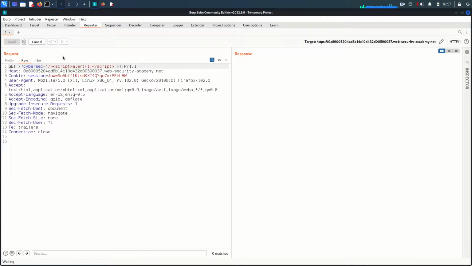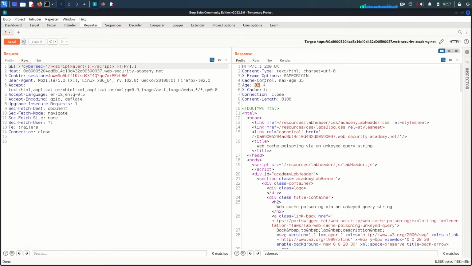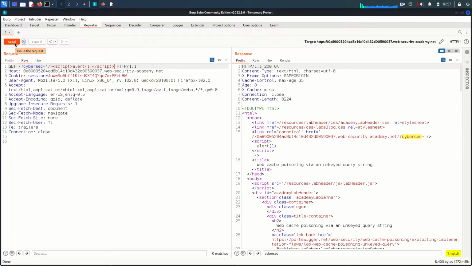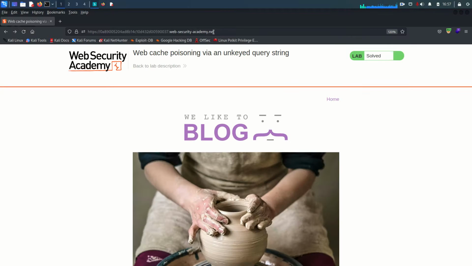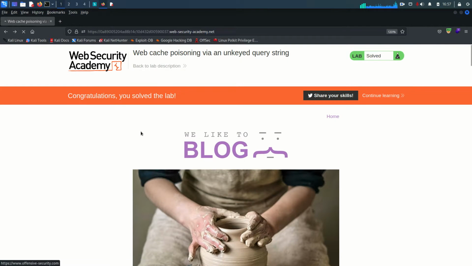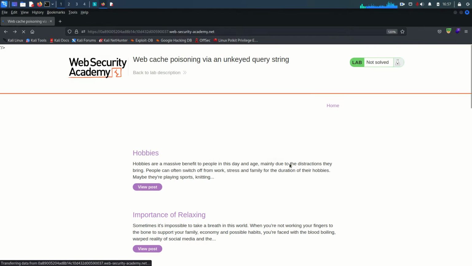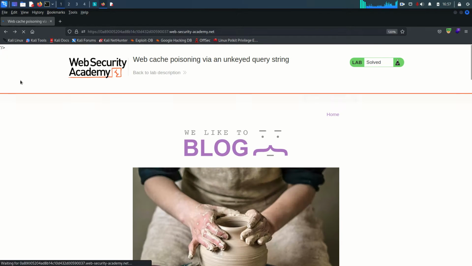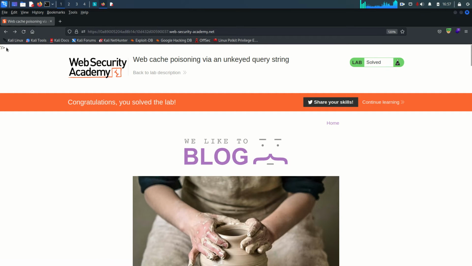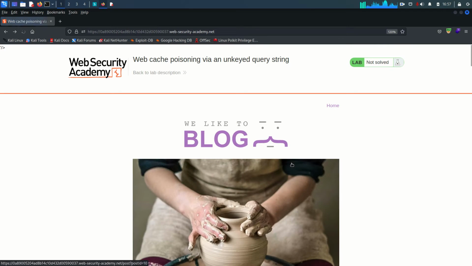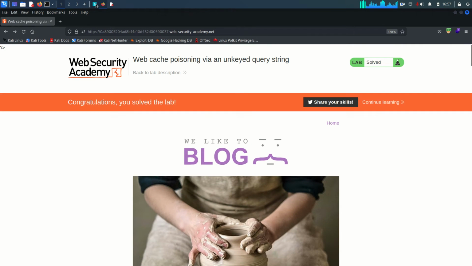Okay, 33, we need to wait 2 more seconds, and yes, it is added. So now if we come here and if we hit enter, as you can see, the lab is solved, because I mentioned that some other user is also accessing this. So when that user accesses this, it is going to work. And as you can see here, we find this and we also get the alert 1. So that's it for this lab.